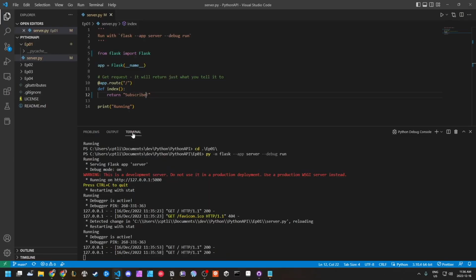We go back here and we refresh. You can click the refresh button or just F5, or Command R on a Mac, or Control R on a PC. There we go. Now it says subscribe to JakeEh. Let's make it more descriptive just in case you're not sure. Perfect. So this works. Our API works.